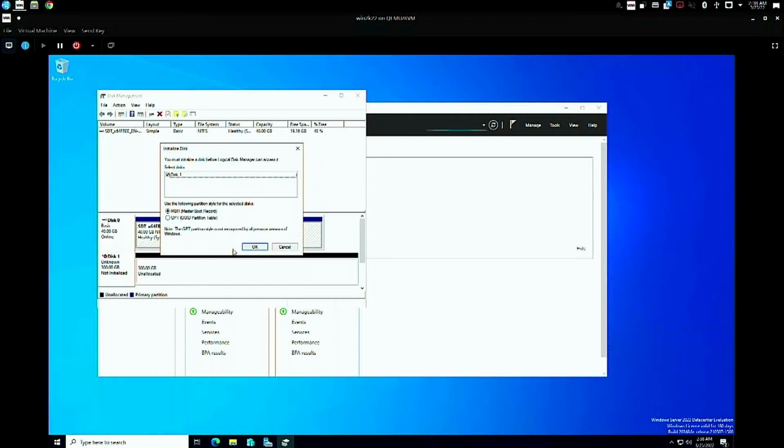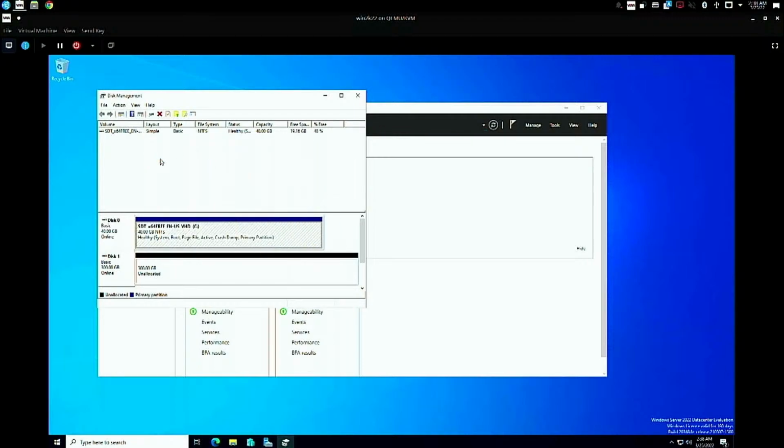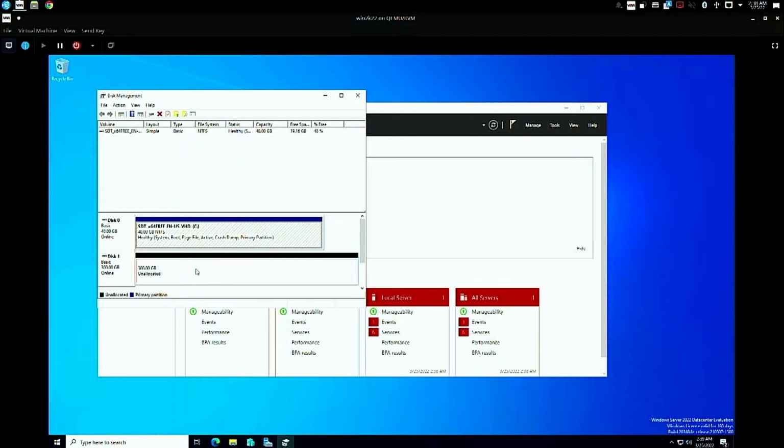There's our disk. Oh crap, I did MBT. That's not what I wanted. One sec. Convert to GPT. Alright, there we go.